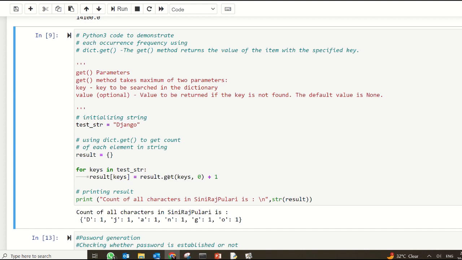So if the key is not there, what should the value be? Say you have get of key comma 0. If the key is found, it will simply return the value of the key, that's all. If the key is not found, the 0 value has to be returned. That's how it works. So now the test string is Django. Initially your result is 0. Now you are searching with the help of keys in the test string, right? So when you look for the keys in the string, you get key comma 0. If the key is found, you have to add plus 1, right?